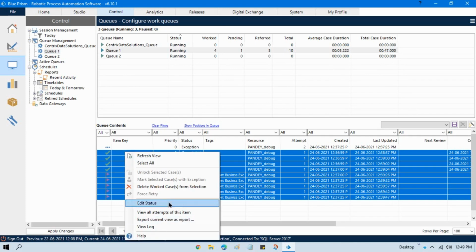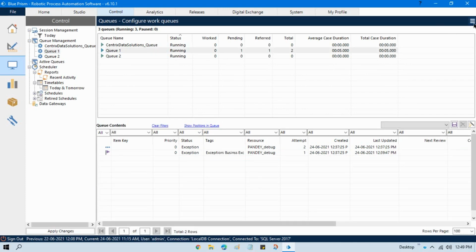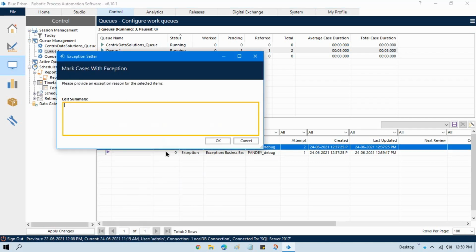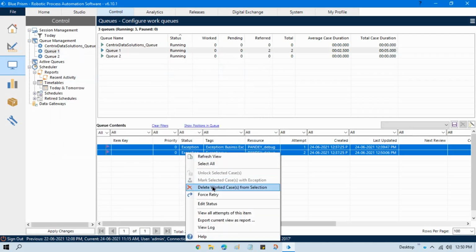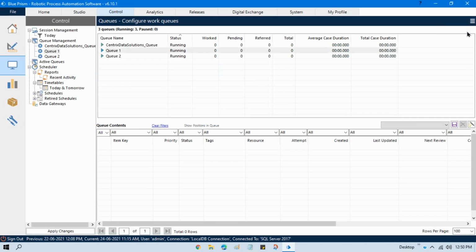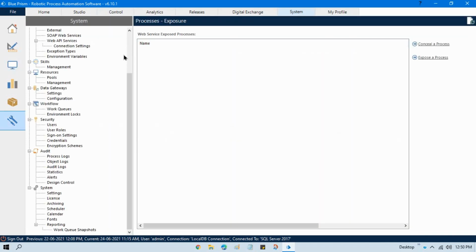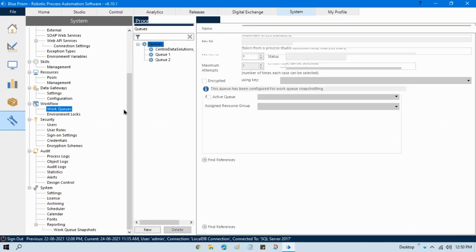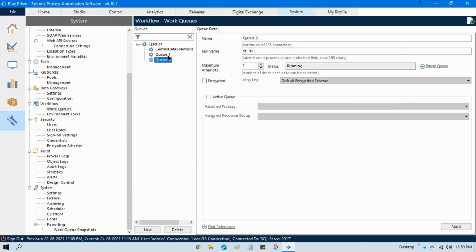So I can delete these easily, and one that is pending, so I need to mark this exception. So I can write anything and now right click and delete this item. And now I believe we can delete this Q1 if this is not assigned to any session. So go to Q1 and click on delete, and now you can see Q1 is deleted because that is not assigned to any session, but Q2 was assigned to one session, so that's why we were not able to delete that one.